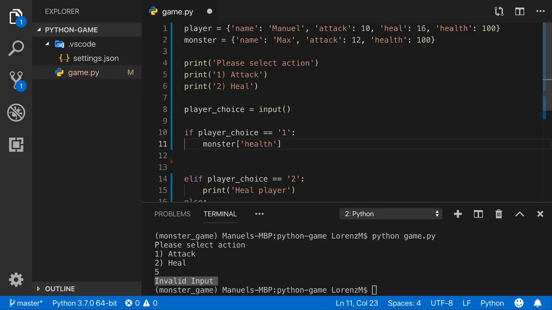We learned that already, so we simply type health right here. This health should now be equal to something else. This means we don't want to compare it to anything. We want to set it equal to something. So we want to change the information stored in that health key. For that, we use a single equal sign. And now say that again, the monster health right here.